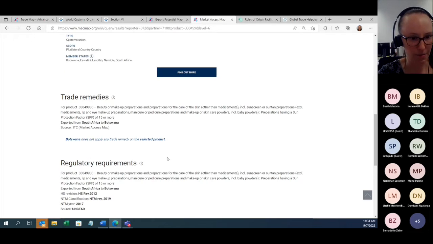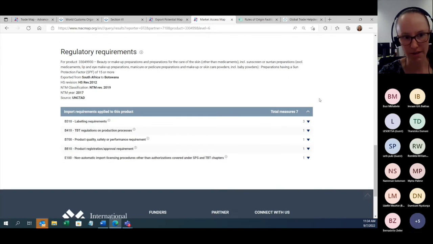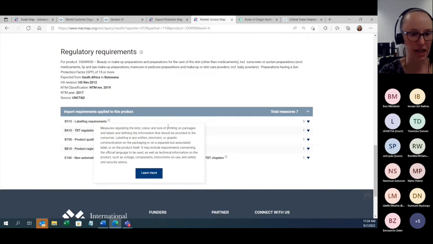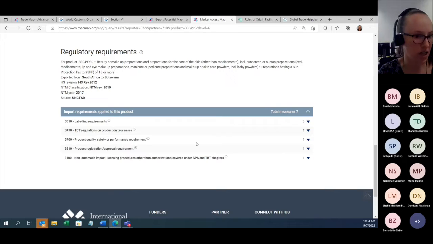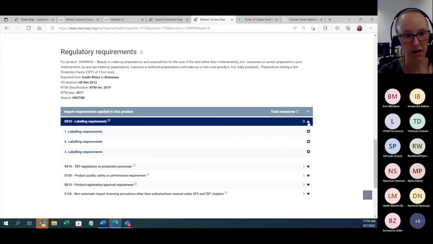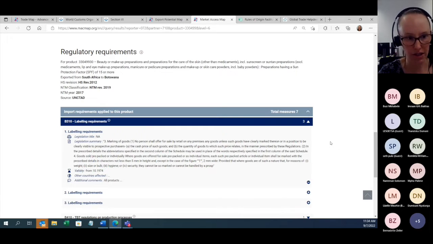And then we have regulatory requirements. So these are import requirements of Botswana. When you export something from South Africa to Botswana, you have to comply with these import requirements. These are non-tariff measures. So we have things like labeling requirements, safety or performance requirements, and you can just click on the little drop-down menu, and you can get more information about these requirements.